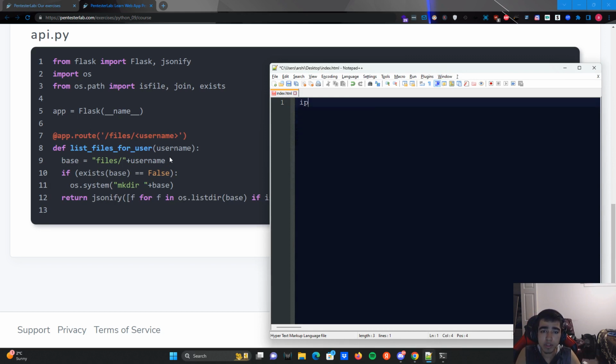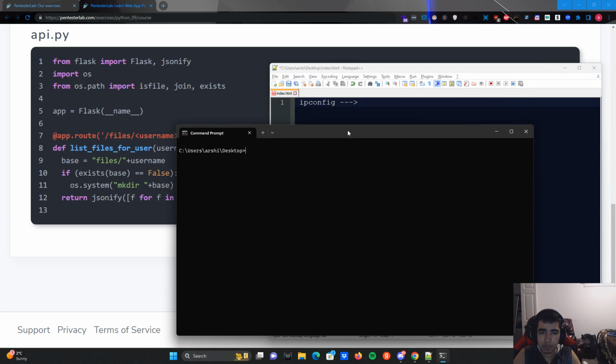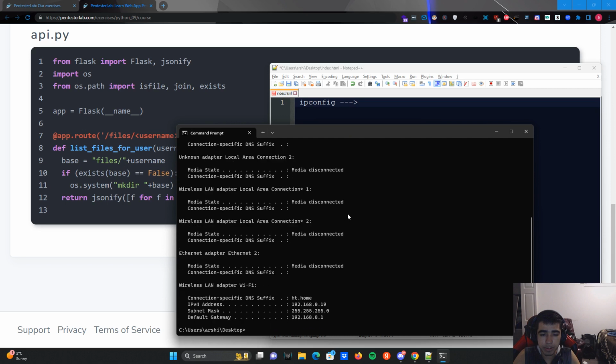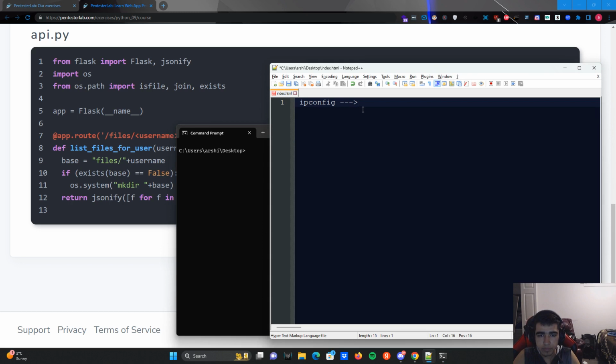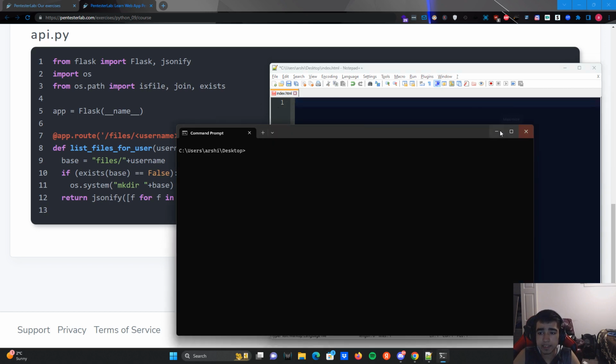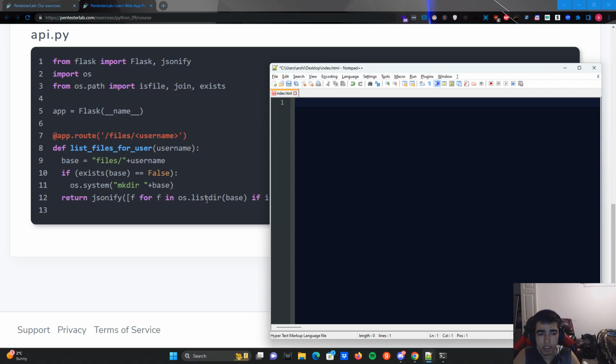For example, if a hacker runs ipconfig, the hacker can get the ipconfig information of the website, the information of the server. It's just an example. On my PC, if I run ipconfig, I get information about the IP address, static, dynamic, and so on. Or a hacker can create a netcat, a reverse shell, and a lot of things. So it's a common injection vulnerability, and the severity of that is high.